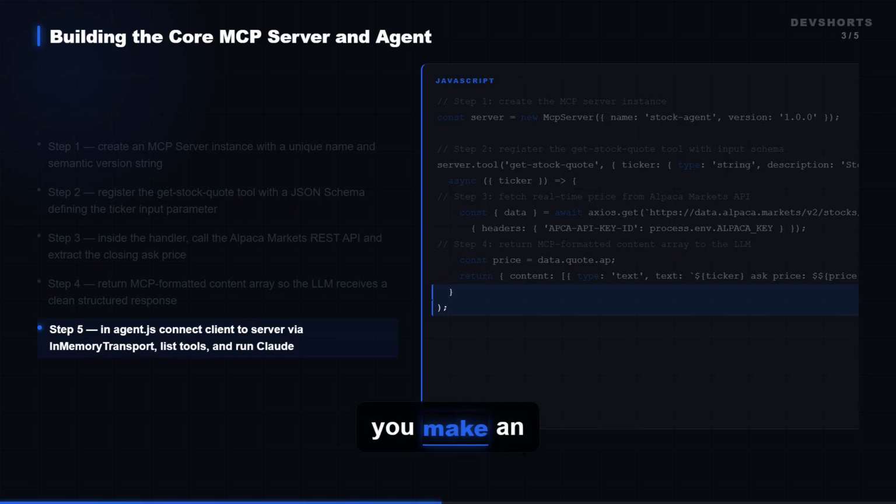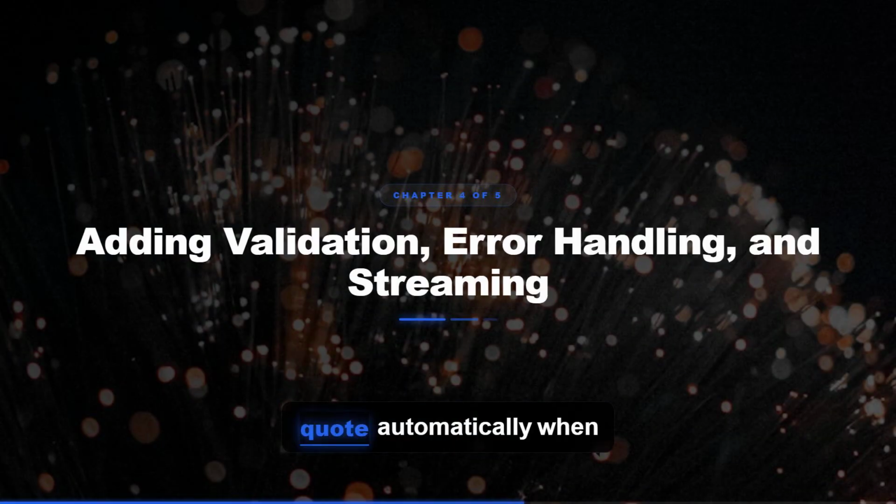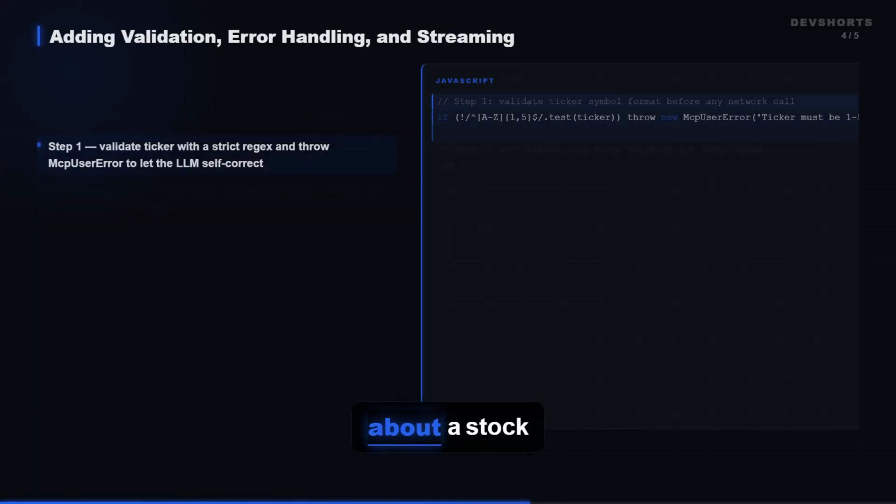Inside the handler, you make an Axios get request to Alpaca's v2 quotes endpoint using the ticker the model provided. You return a structured content array with type text and the formatted price string. In agent.js, import the MCP client and the Anthropic SDK. Create an in-process client, connect it to your server using the in-memory transport, then list the available tools and pass them straight into the Claude Messages call. The model will call getStockQuote automatically when a user asks about a stock.